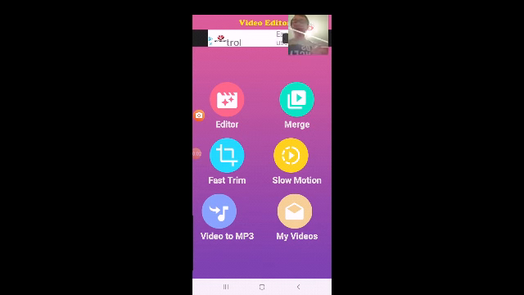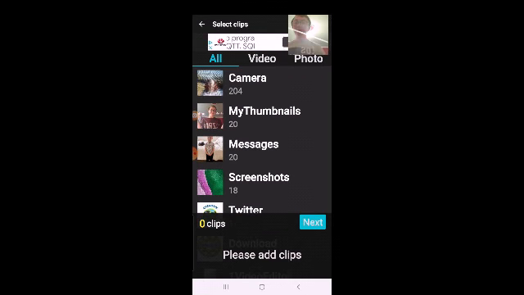The third and final app I've been using to help me edit my YouTube videos is an app called Video Editor. This lets you edit a lot of your different videos, merge them, fast trim them, slow motion them, video to MP3, and edit them. I usually go onto the merge, so I can merge whatever I do, and you can still edit them.